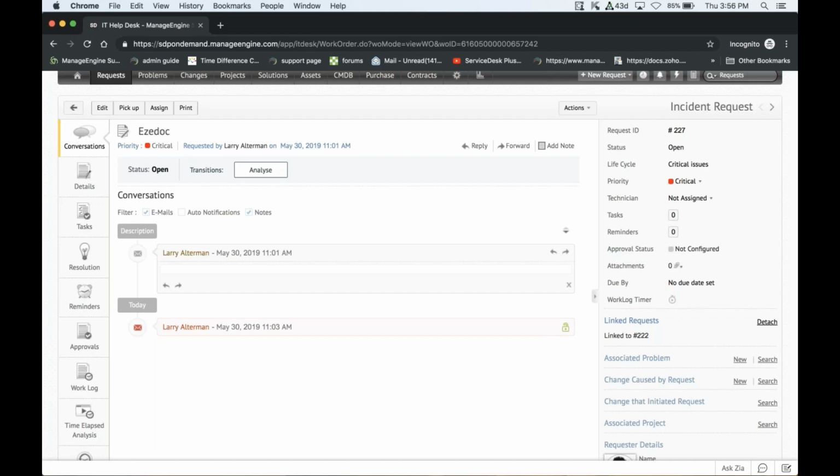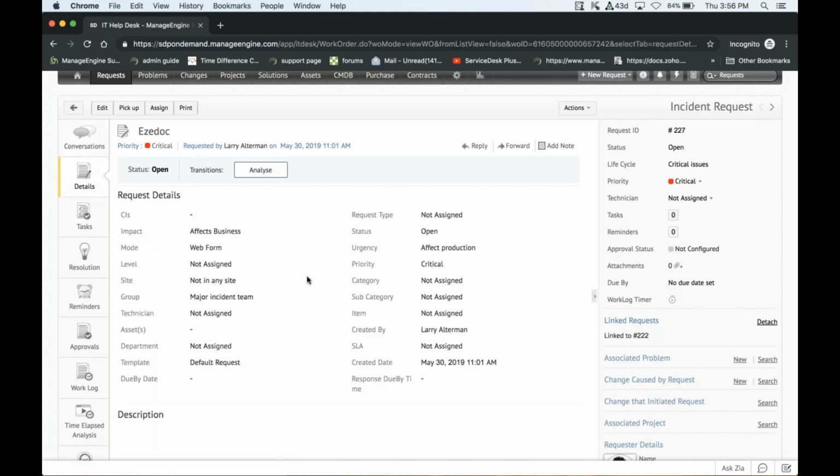So let us take a look at the details of the request. So in the details section, you'll find the properties of the request. You will find properties such as impact, urgency, priority, category, subcategory, item, all the classification that is required to fix the nature or pinpoint the nature of this issue.